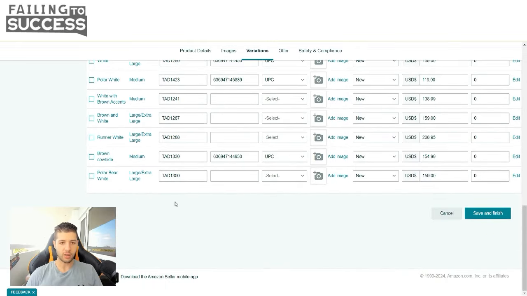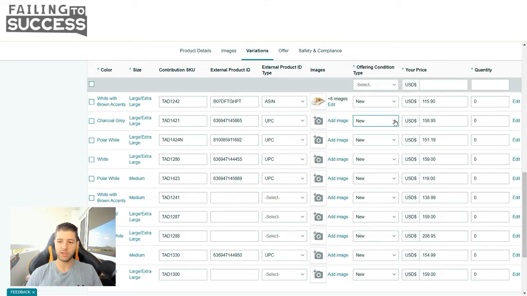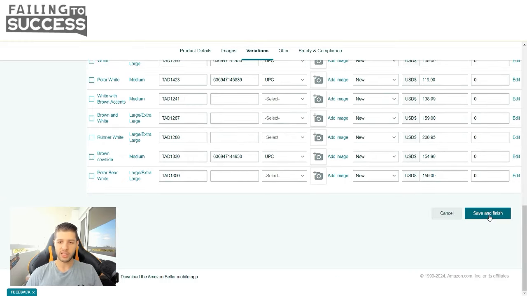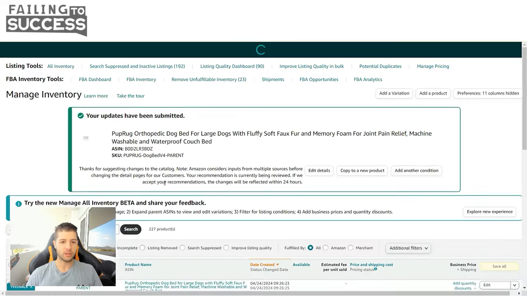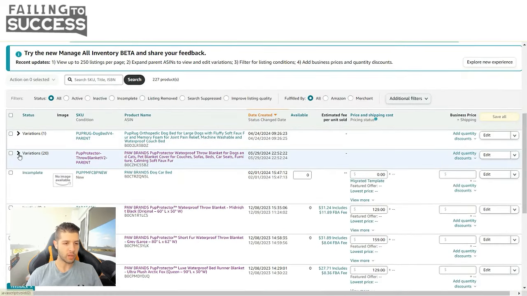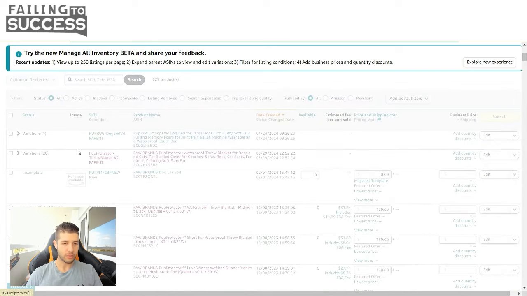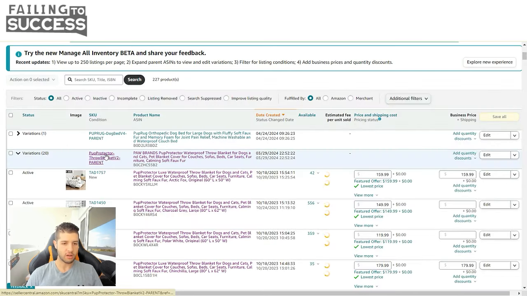Okay, as you'll see, we got everything grouped in. The images and stuff will load automatically. So we just hit save and finish now. So when complete, it will look something like this with your 20 variations all under one listing.